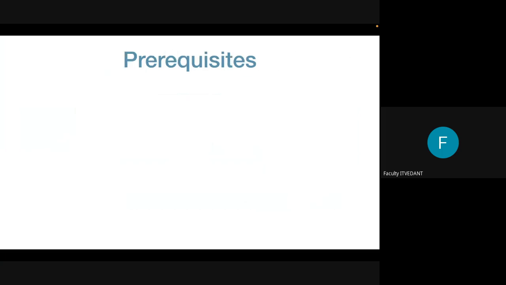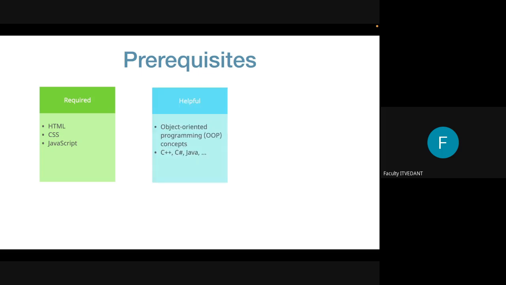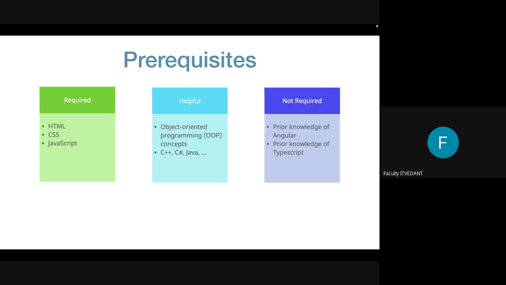The prerequisites that you need are HTML, CSS, and JavaScript. If you don't know any of these, I would recommend you go and learn HTML, CSS, and JavaScript first, and only then come to Angular, because it will become difficult to learn Angular otherwise. Angular is a totally new world and it needs knowledge of HTML, CSS, and JavaScript. What will be helpful for you? If you know OOPS concepts like C, C++, Java, or C Sharp, that is fine and will be helpful. If you don't know, that's also fine, because we are going to learn that anyway. What is not required? You don't need any prior knowledge of Angular. You also don't need any prior knowledge of TypeScript, because we are going to learn TypeScript along with Angular. So you don't need to worry about TypeScript itself. That's the prerequisites.